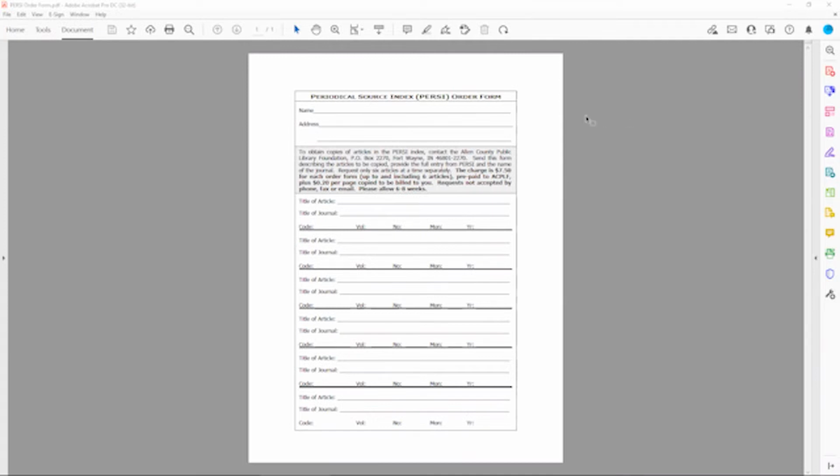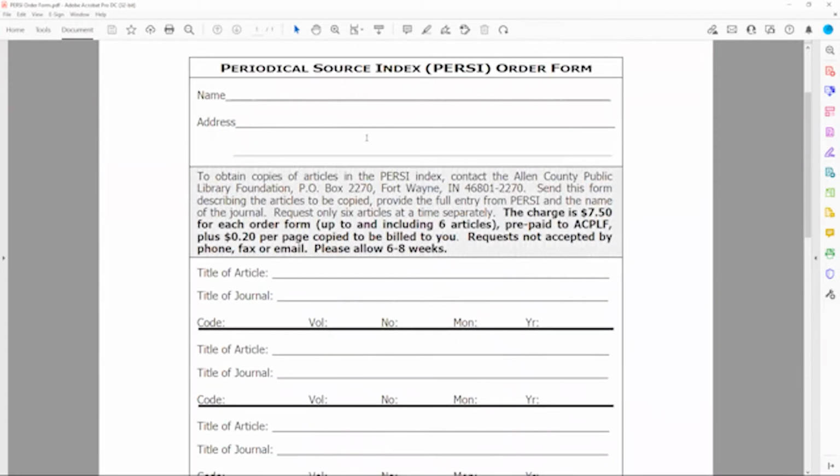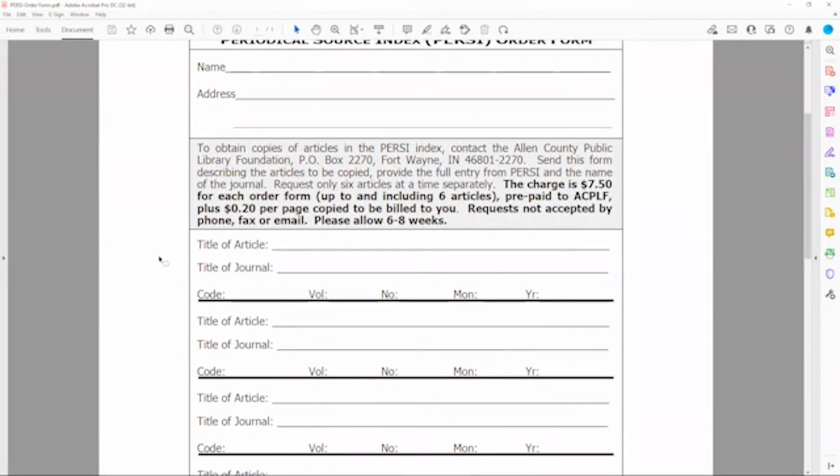So here's what the order form looks like. You'll use the information you collected during your search to fill in the order form. So we make this just a little bit bigger here. You can see you'll include your name and address, follow the instructions here, and you'll include the title of the article, the title of the journal. You don't need to worry about the code, the volume, the number, the issue number. If you have the month, that's great. Otherwise, just the year is fine.